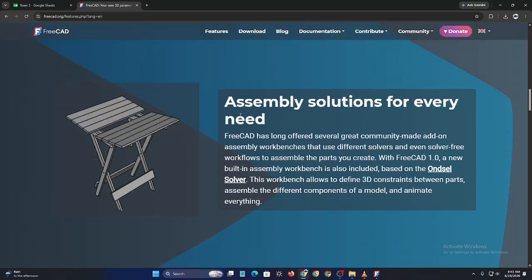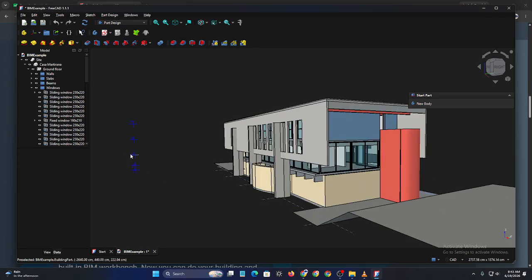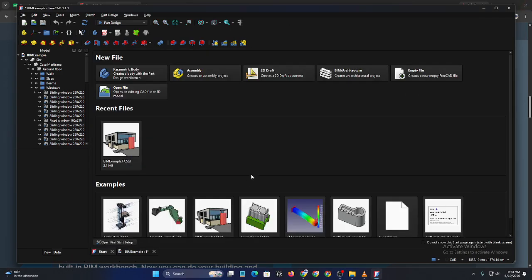So let's get started. First, open FreeCAD and load the project containing the model you want to export. Before creating the STL file, take a moment to inspect your design and make sure everything is complete and error-free.